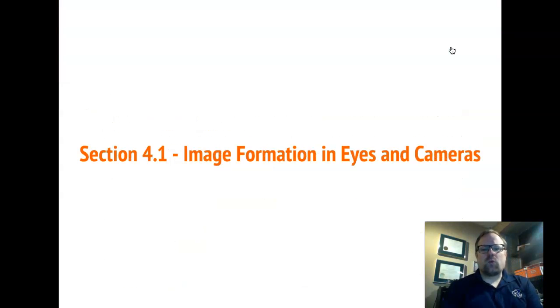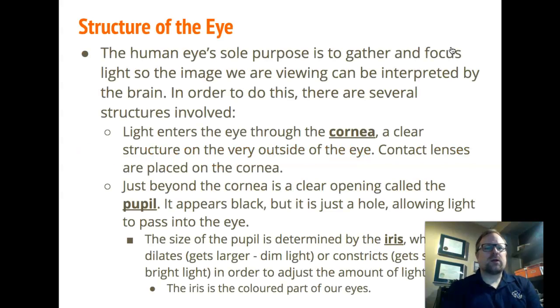All right, so we're going to talk now about image formation in eyes and cameras and what that's all about. So let's first talk about human eyes and how human eyes do what they're supposed to do, and how that relates to some of the concepts that we've talked about already in this unit.